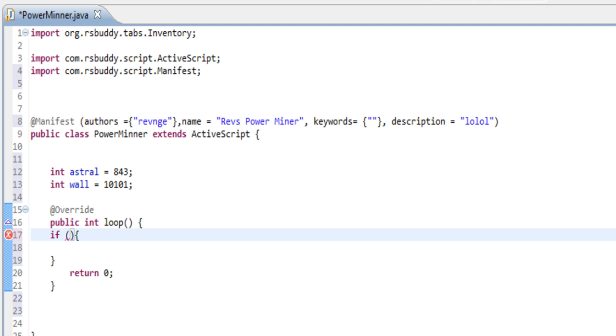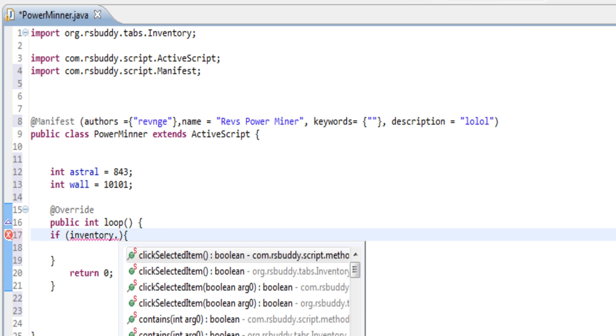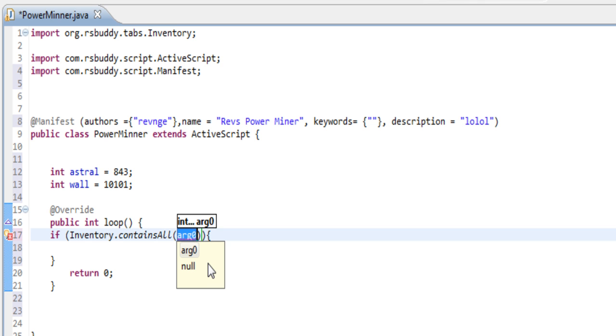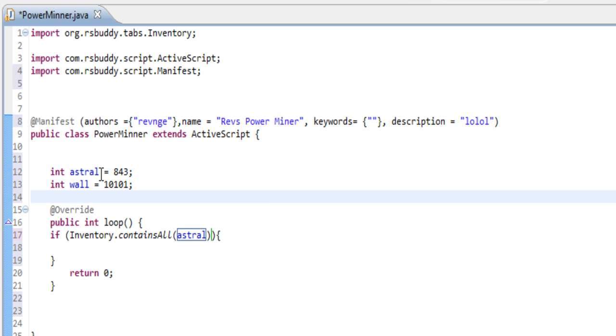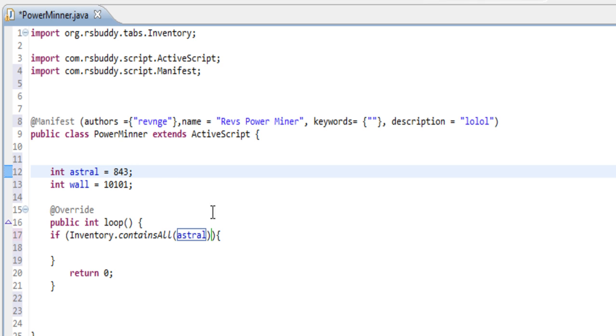So if inventory dot, what they're gonna do, contains. Make sure it's from the widgets because they've updated it and the inventory methods is outdated. And then we're gonna do astral. So now the script sees that astral is the 843 that we named up here. And so later in your script, you just have to say astral.